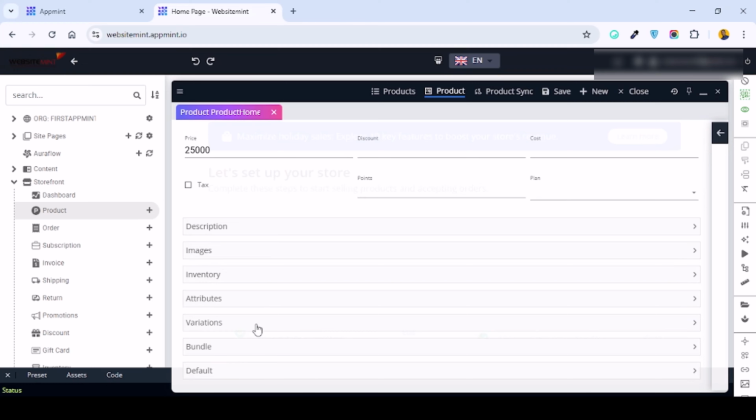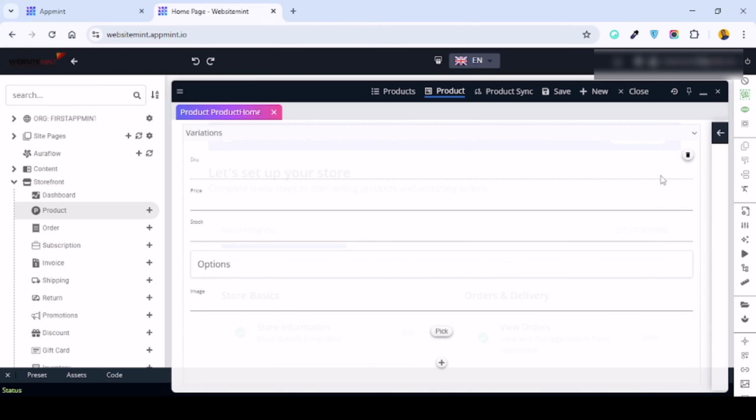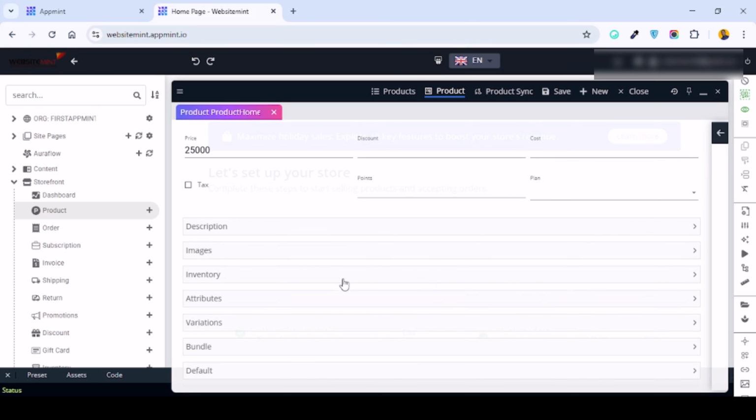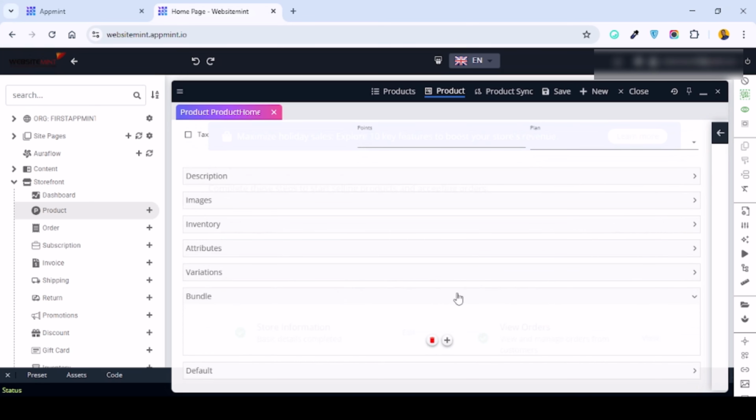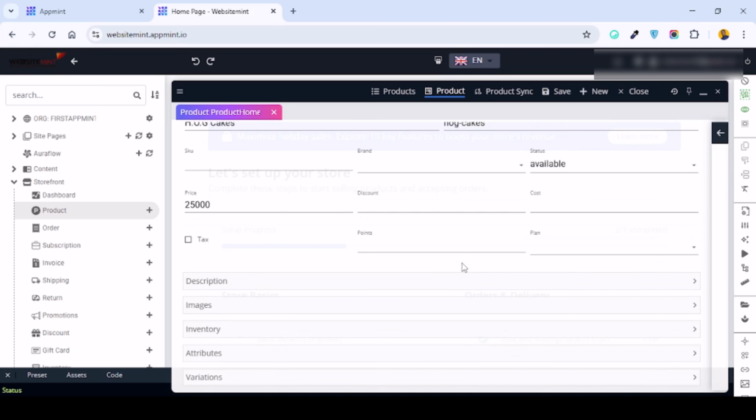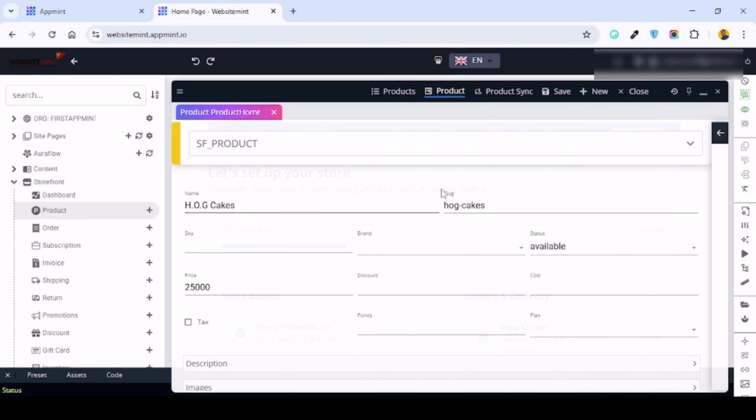Then after that part, I'm going to delete the variation part because I do not need variations for my product. Then you can also check bundle. So you can also bundle products as well. But in this case, I do not need to bundle my product. So once you are done with everything that you wanted to add to your product, all you have to do is just click on save.